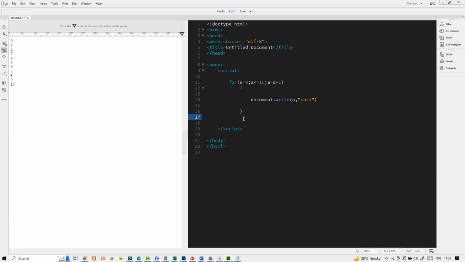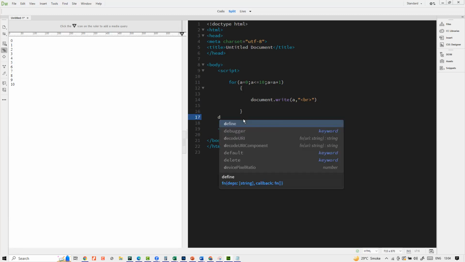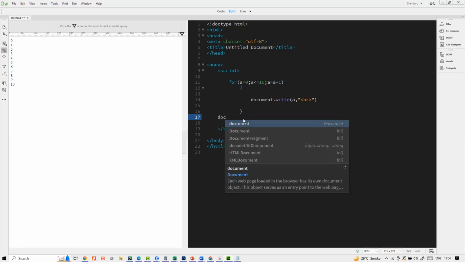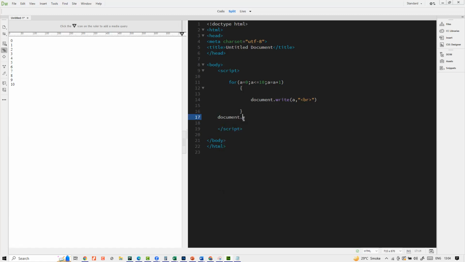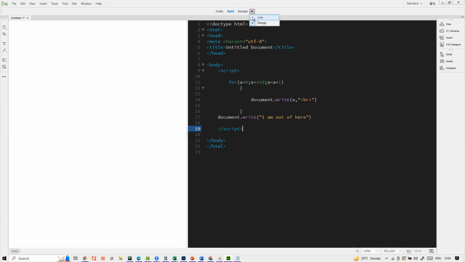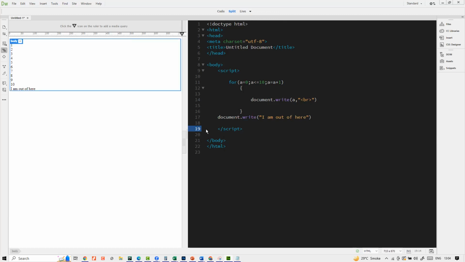So if I, for example, type over here document.write, I just want to make the concept clear, and I will write over here "I am out of here." So if I run this now, obviously at the end you see I get "I am out of here" now. Let's see why I am getting that. But there are certain things about the for loop that you need to understand.